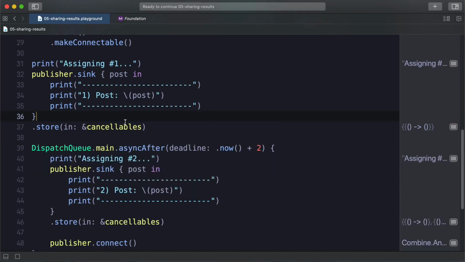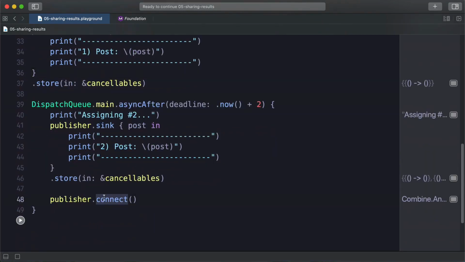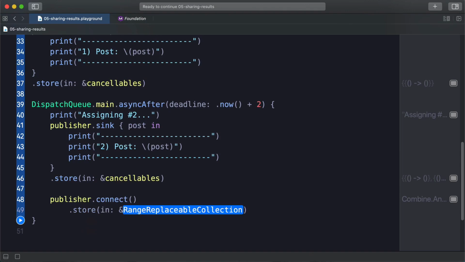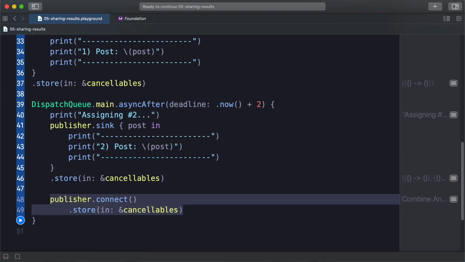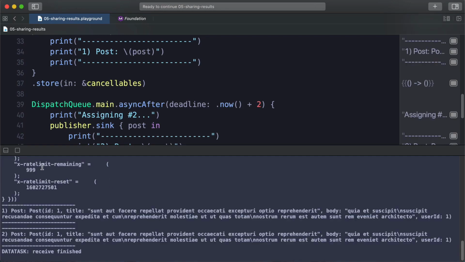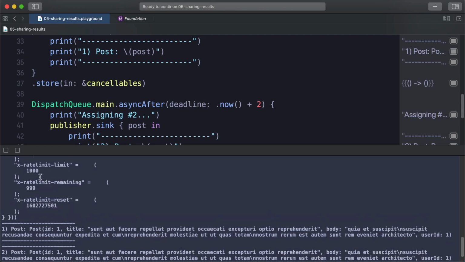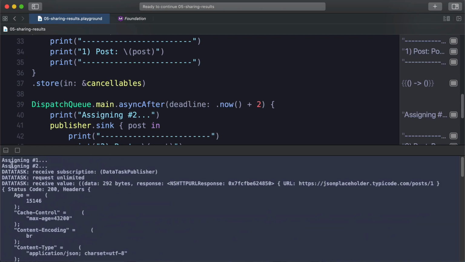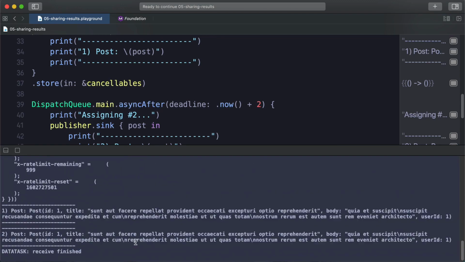The reason is, and this may not be obvious because I didn't actually get a warning, that this connect method returns a cancelable. So I actually need to take that cancelable and store it in our cancelable set so that it can hang around. Now, if I've done that and hung on to that connectable cancelable, I get assigning number 1, then wait, then assigning number 2, then finally I connect, which issues all the work, and now both of them are guaranteed to get the results and the completion.